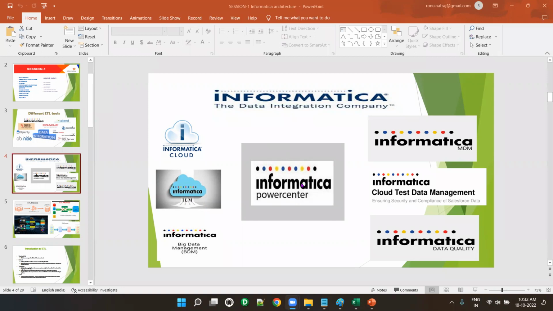Like Informatica PowerCenter, there are different tools developed by Informatica. What are those? IICS, Informatica Intelligent Cloud Services, that is Informatica Cloud. Informatica ILM, Information Lifecycle Management. Informatica BDM, Big Data Management. Informatica MDM, Master Data Management. TDM, Test Data Management. IDQ, Informatica Data Quality. These are all the tools owned by the Informatica company.